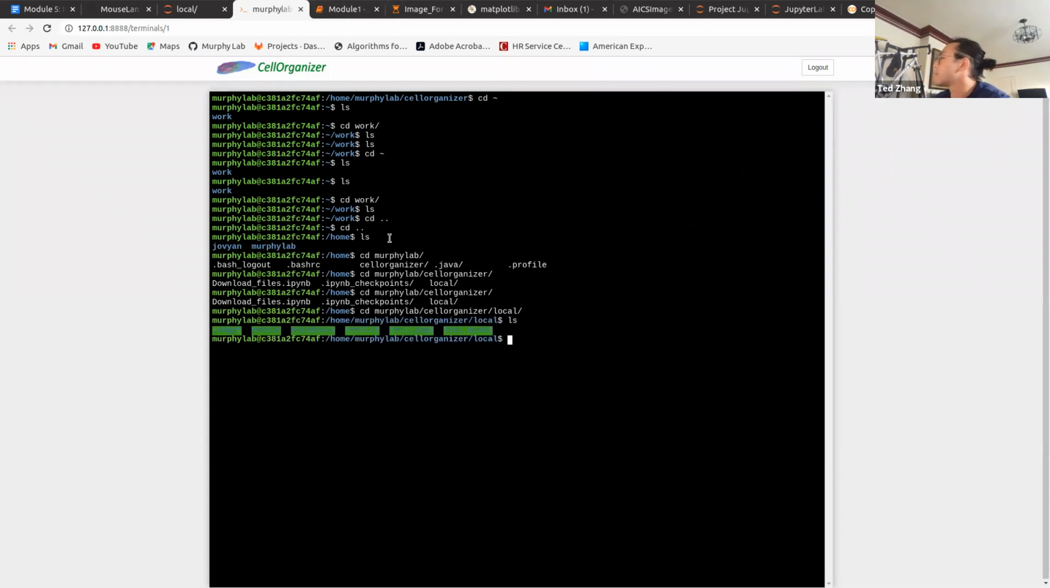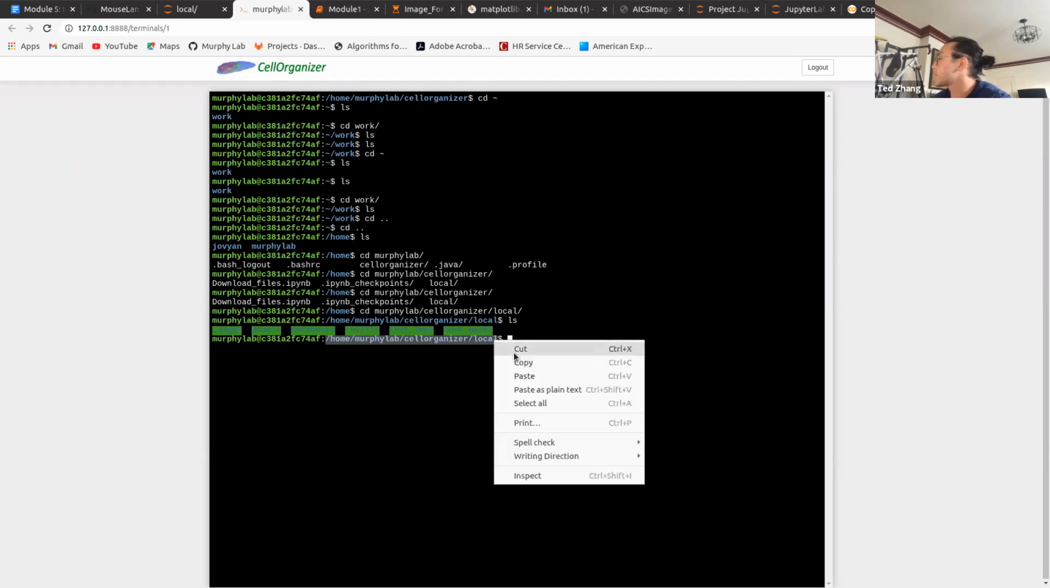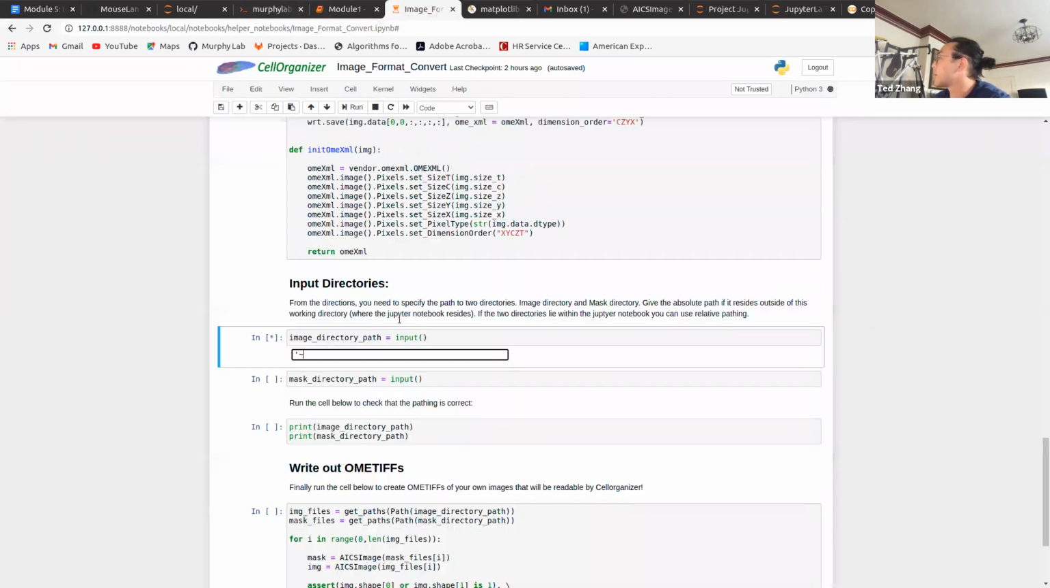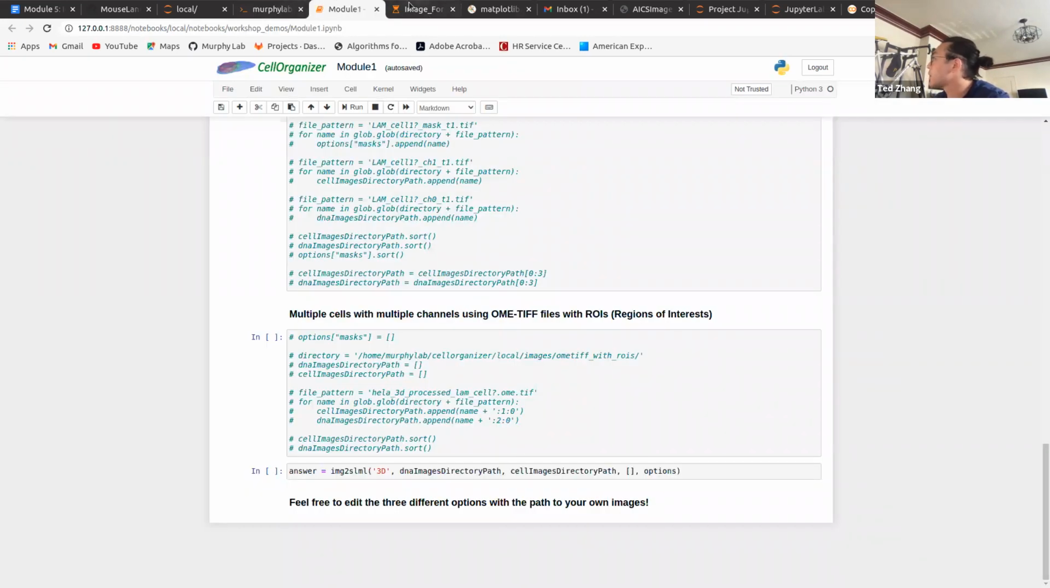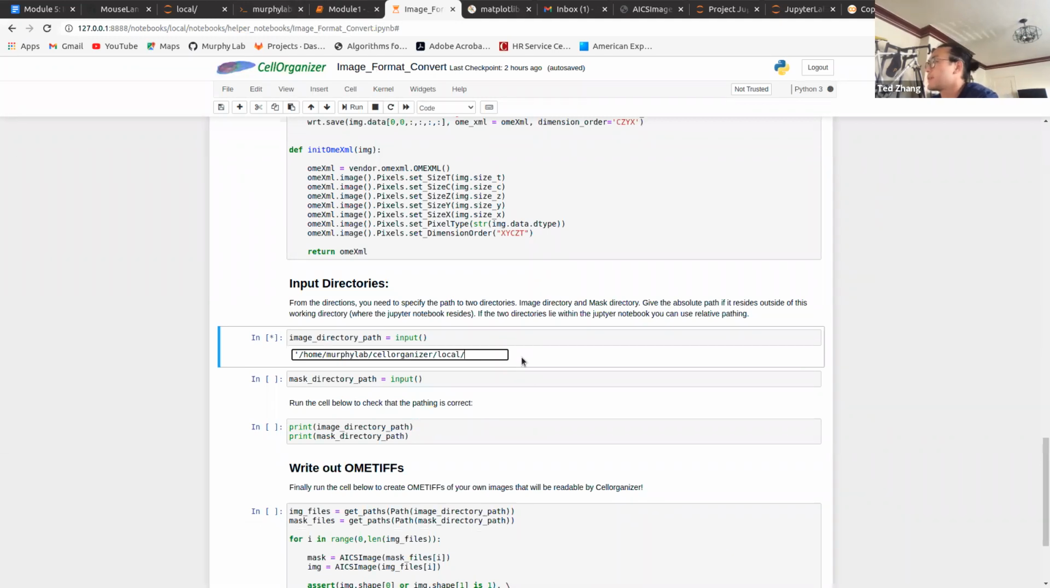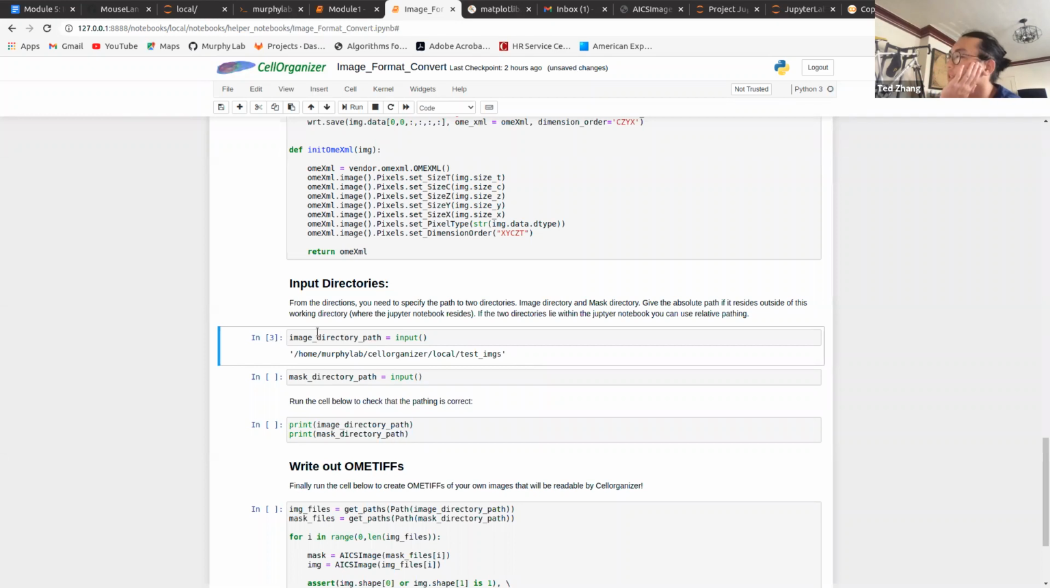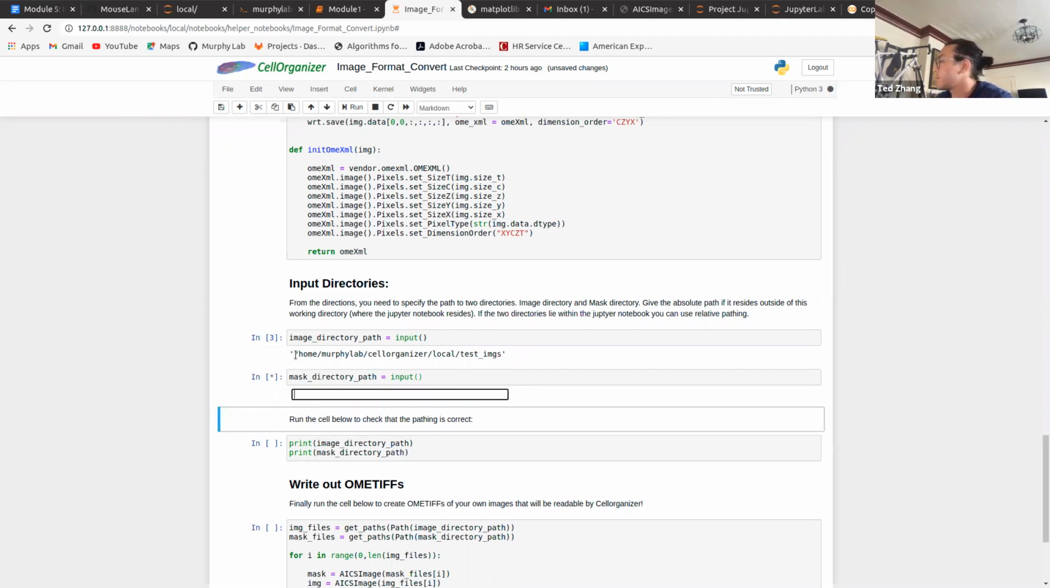Okay. So we want to copy this path right here, and go back to here and put it in as a string. Once we get into local, we have test images and test masks, which is what we're looking for. Since this is the image directory, put the image directory in here, and once you have done that, press enter. Pretty much what this does is the image directory path is going to point to the string that you created here. Do that same thing for the mask file.